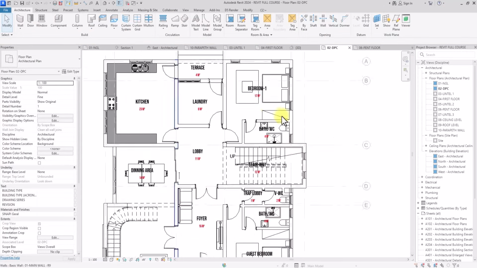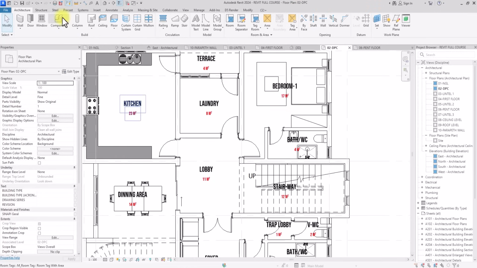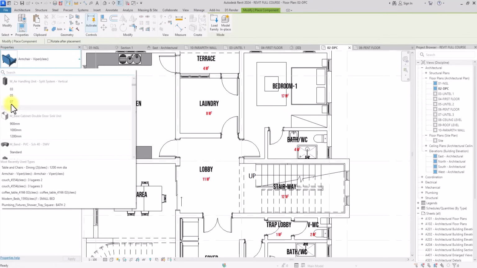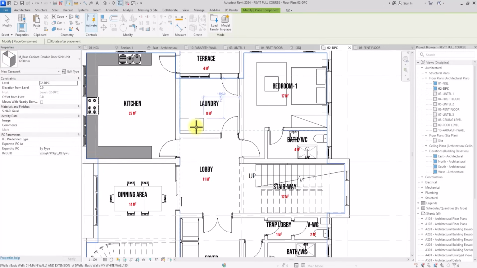So I'm just going to find a cabinet and just put for this laundry. I'm just going to go to components. I'm going to look for any plain cabinet here I could use, and I could just use this. And I'm just going to put this maybe to represent the worktop and the laundry or washing machine.